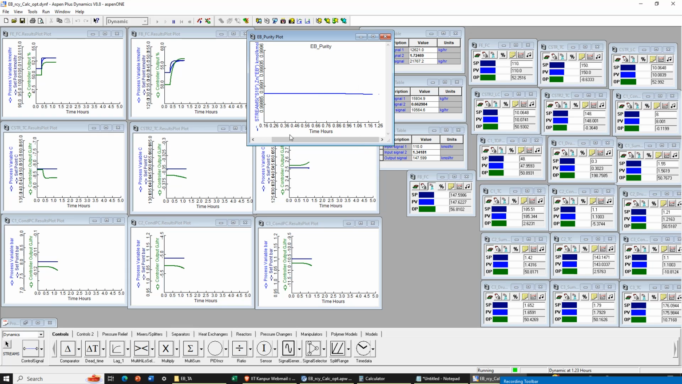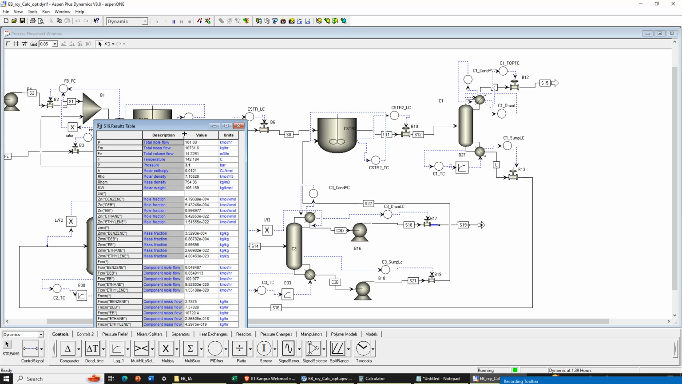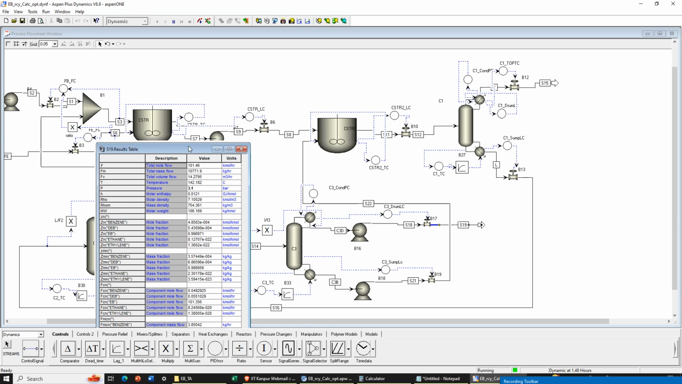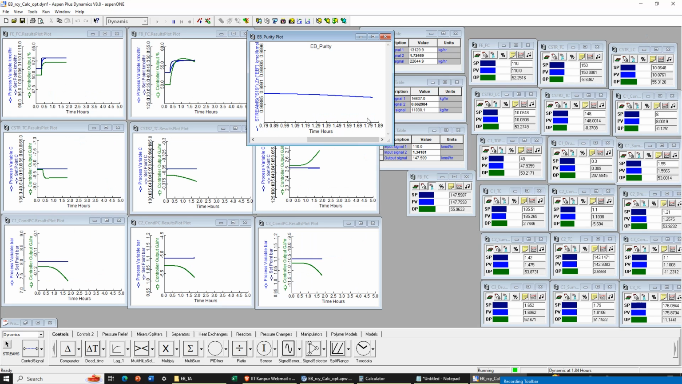POT decreases. 0.9989 53. Here you can see it decreases as you give the disturbance.